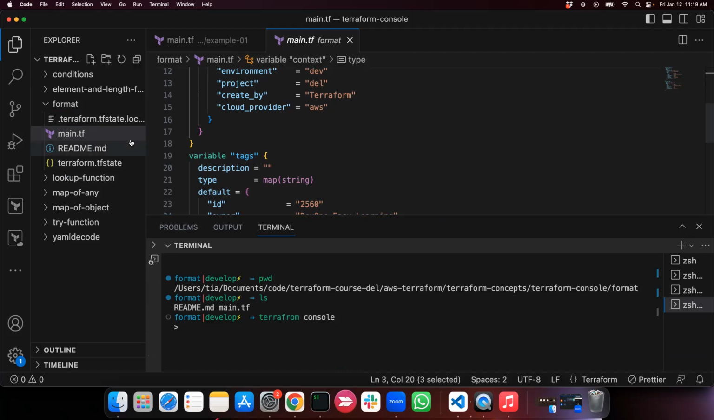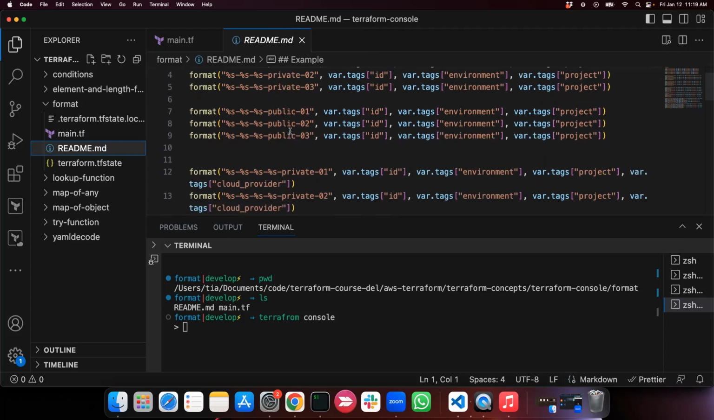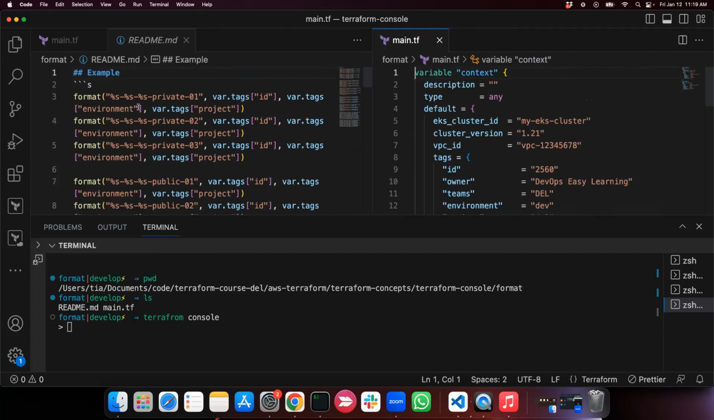Now, I'm going to open the README file also. In the README file here, we have a couple of expressions that we want to evaluate. Let me click on this one and open this one to the side, and I'll go ahead and minimize this. Let us start with the first expression.